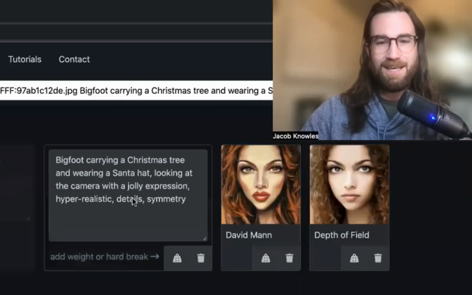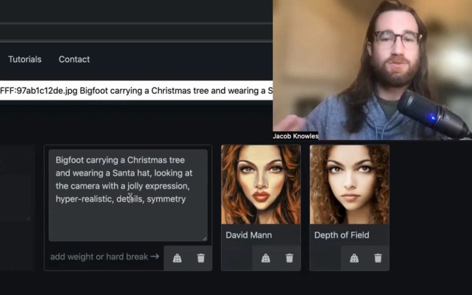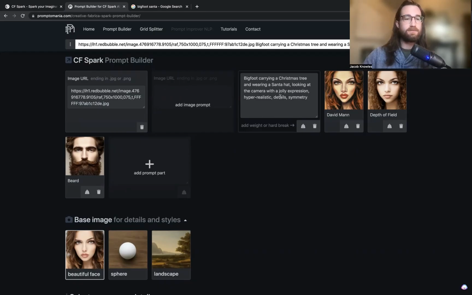I have once again refined my prompt to be a little bit more specific, and now it reads: Bigfoot carrying a Christmas tree, wearing a Santa hat, looking at the camera with a jolly expression, hyper-realistic details and symmetry. I chose David Mann as the artist with depth of field, and I chose beard as a featured highlight. And again, guys, the trick to this is to just mess with it, find a style that you like.